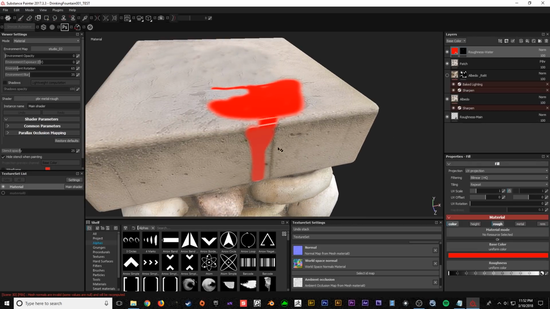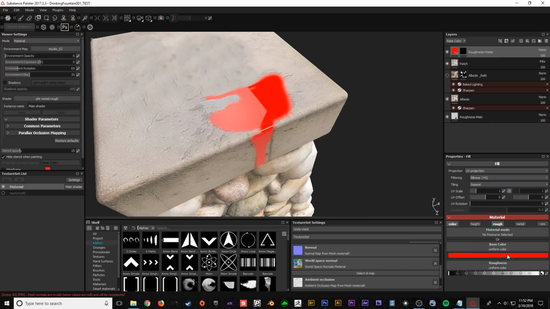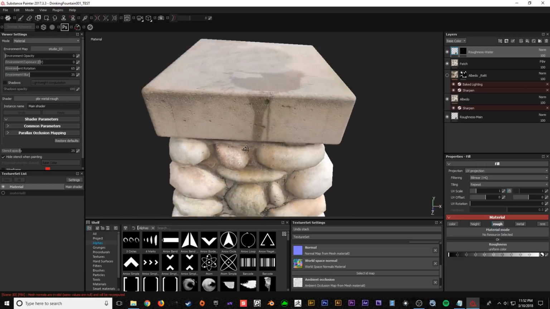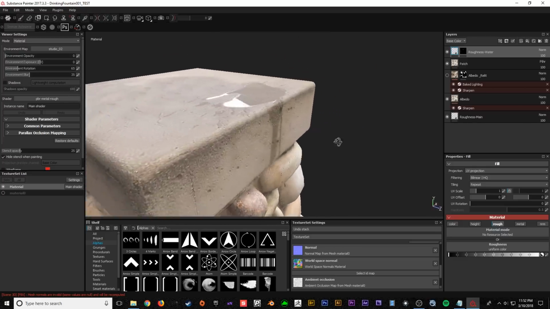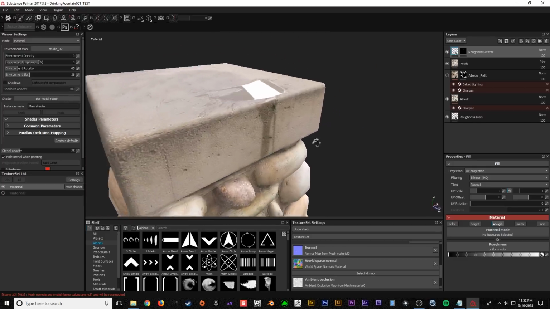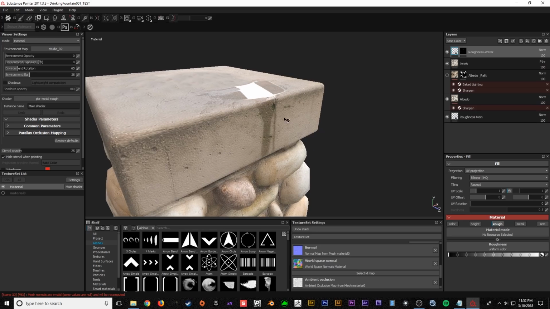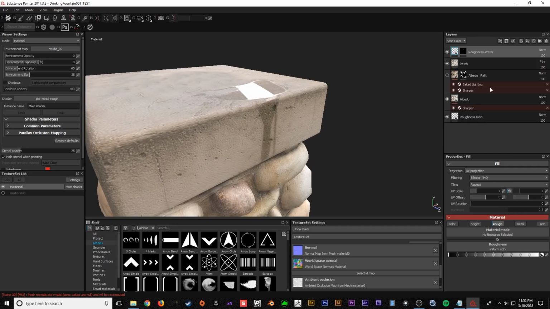Just assuming that we painted everything. Go back to your layer, and you can disable color by unchecking it, and you'll see that the surface is shiny. Now, let's say we wanted to add a little bit of variation to this because it's shinier than we want it to be. It's too consistent.